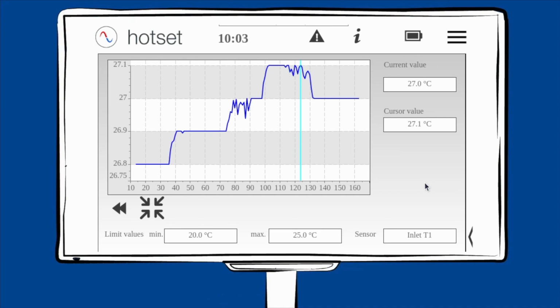Below the graph you will find 2 different icons. They can be used to zoom out and to switch to the previous view.